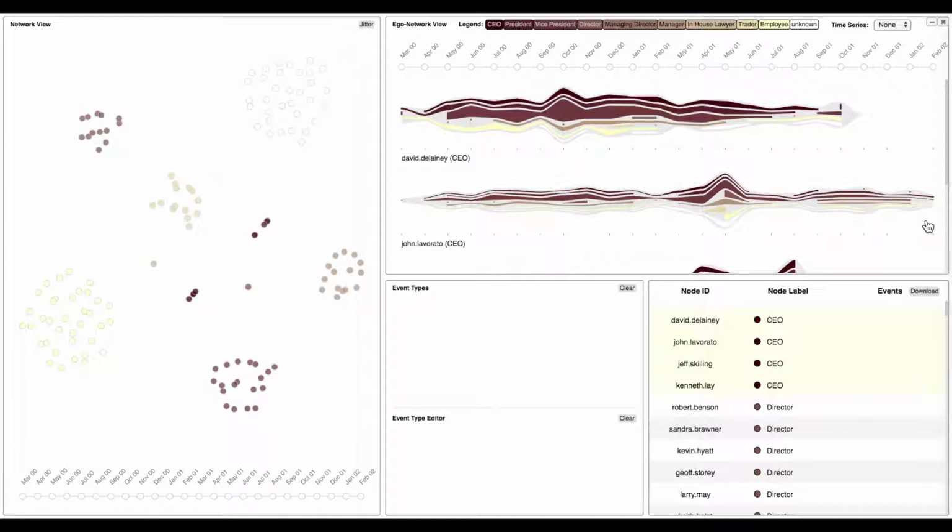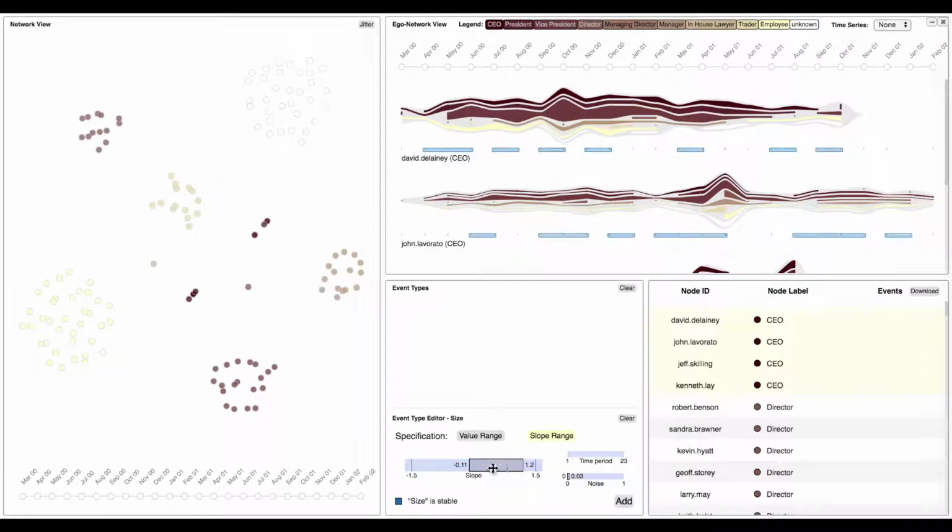I construct 2 event types, size increases and size decreases. To create size increases, I select the size time series type from the context menu, and I specify a slope range, slope greater than or equal to 0.36. As I adjust the slope range, the ego network view provides a preview of the events that will be extracted if I create this event type. We adjust the slope range until we get a satisfactory result in the ego network view.